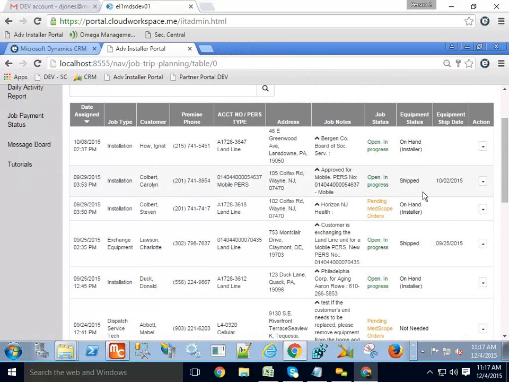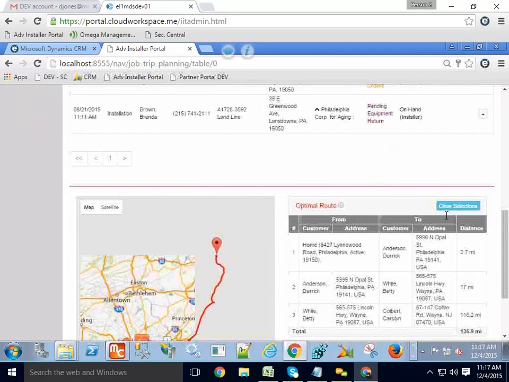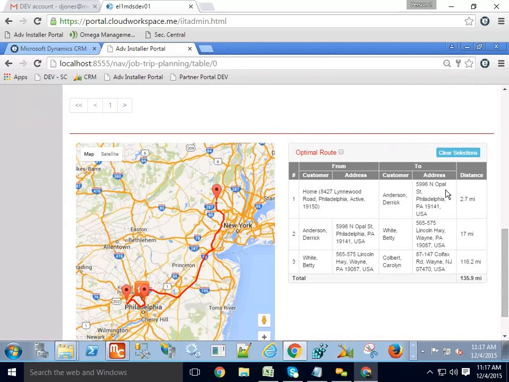Again, we'll scroll up. This time, we'll select another individual. We'll take Carolyn Colbert here. Scroll down to the bottom. Again, as you can see, since Carolyn Colbert is a little further away in New Jersey, she's now the last stop. Betty White is now the second stop, and Derek Anderson is now the first stop on this particular trip.